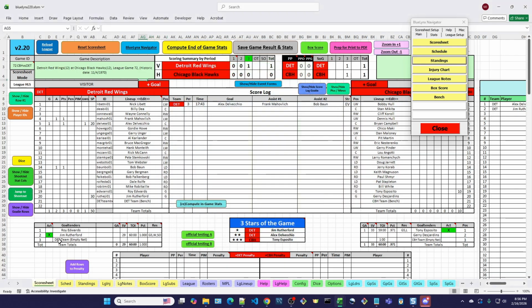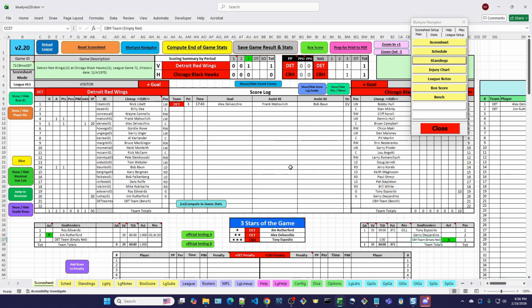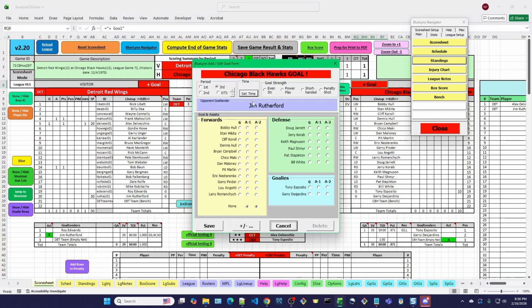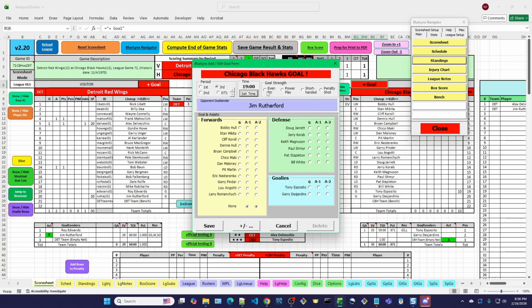So if I did, let's say, pull the goalie, let's say I pull the goalie for the Blackhawks since they're losing by 1. So if I go here to put in their empty net, switch from Tony Esposito to the empty net, yes. And now if they score a goal, I could say that this would be an even strength goal since they pulled their goalie.